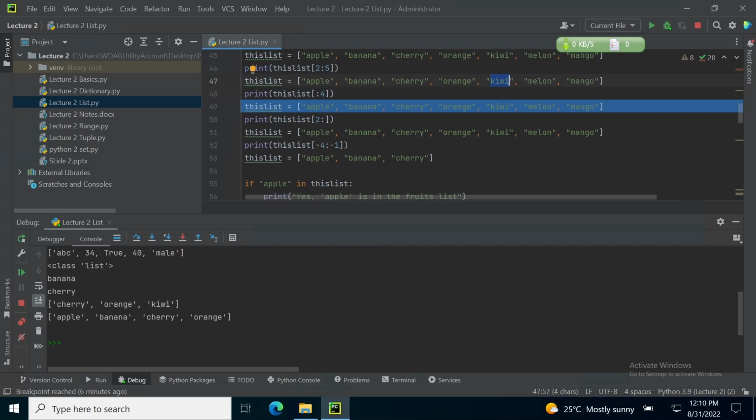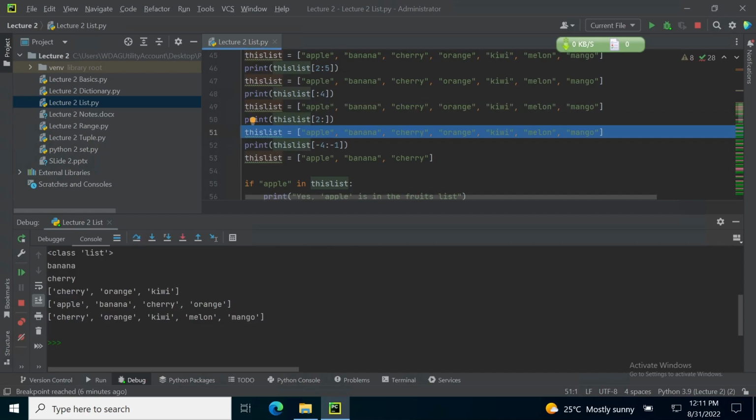The other example, line number 49, has the same list as previous, but I want to start from element number 2 and go up till the end of the list. So I am giving the first element, element number 2, which will be cherry, and it will go up till the end. After the colon I have not specified any index. This means go up till the end of the list. So it will start from cherry and go up till mango. Let's see the output. It is starting from cherry and going up till mango.